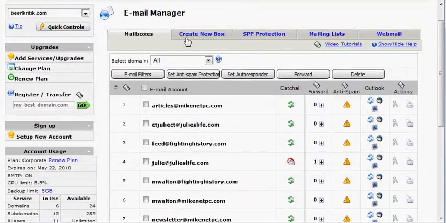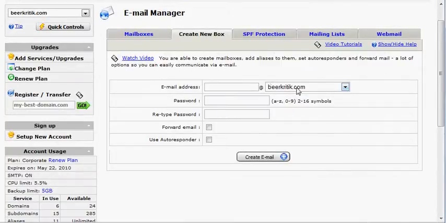So if we want to set up a new mailbox, we simply click create new mailbox. We select the domain name we want or the subdomain, we type it in, create a password, and it's that simple.